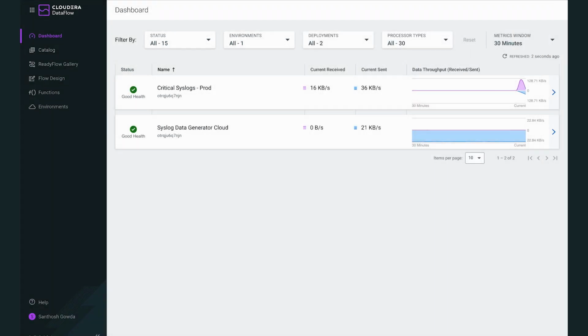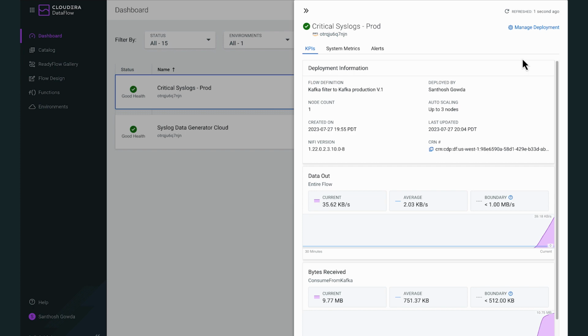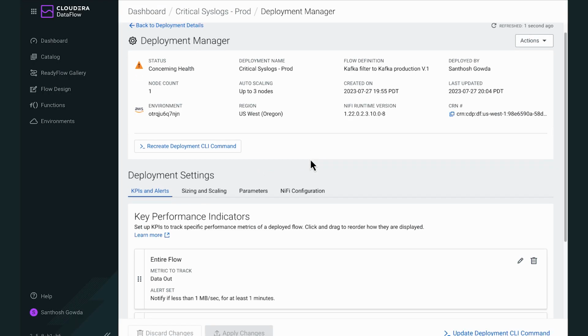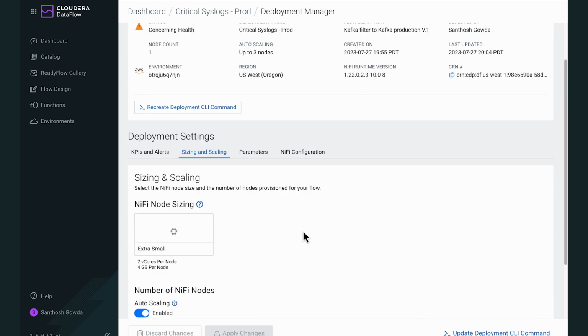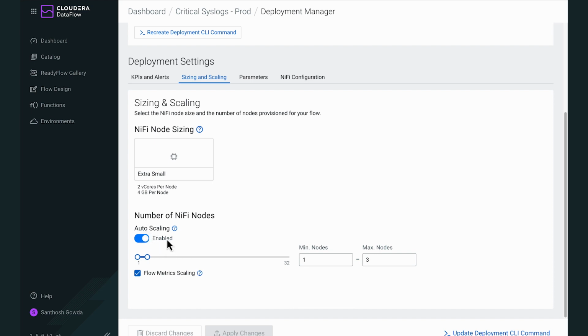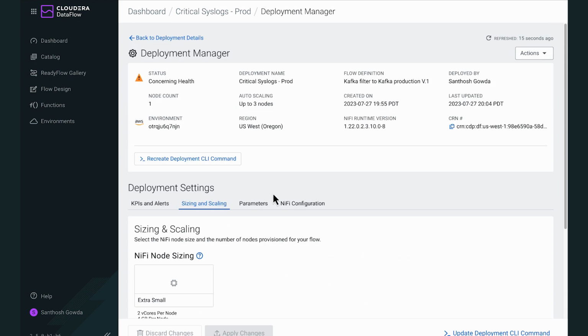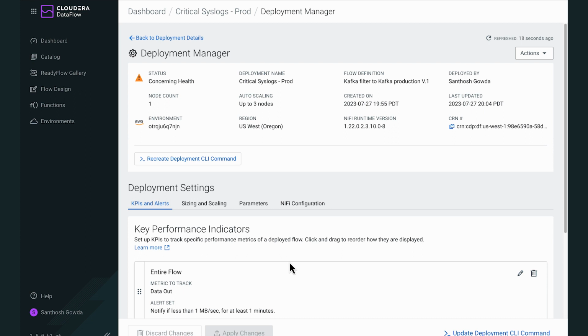So while all of this is happening, let's take another look at the deployment, and we're gonna go into manage deployment, which takes us to a new page where we can update things of our deployment, right? We can update the parameters, we can change the sizing configurations, we can turn off auto scaling, we can increase the number of nodes, etc. We can also add new KPIs.